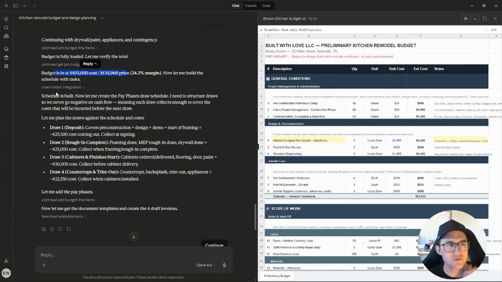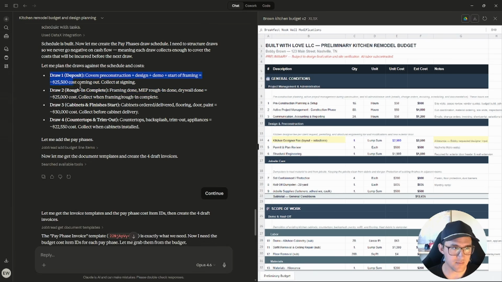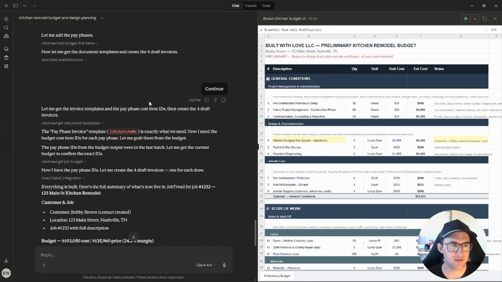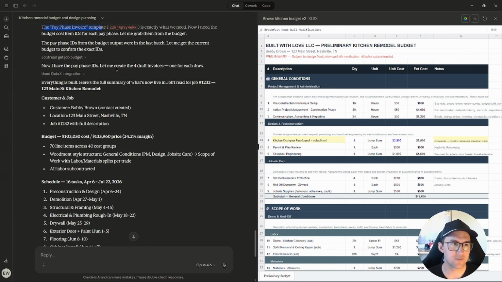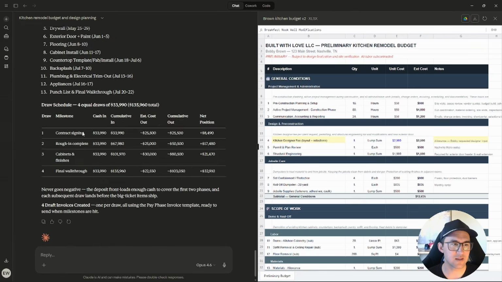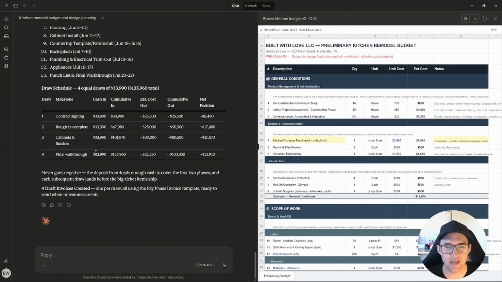Now let me build the schedule. Schedule's built. Now let me create pay phase draw schedule. And this is pretty cool. It came up with these 4 draws. It thinks that's good. Let's add it. So it added the pay phases in. It said based on the pay phases, let's look at document templates, and it found a pay phase invoice template. It said, great, let's use this. It created the pay phase, and this is just telling us everything it did. Let's go look at it.